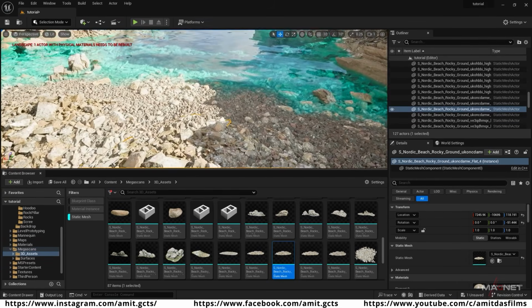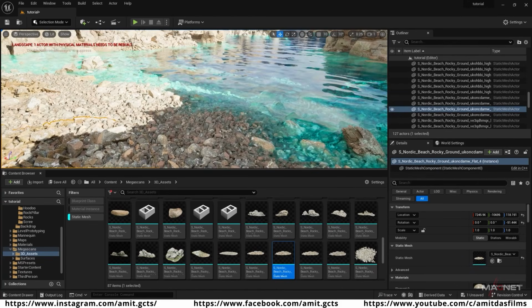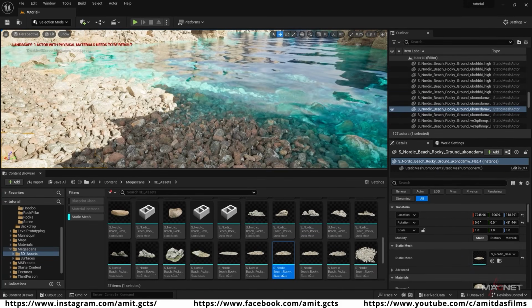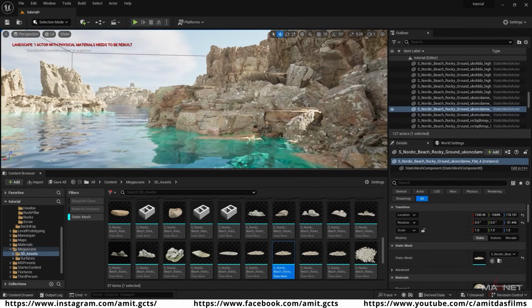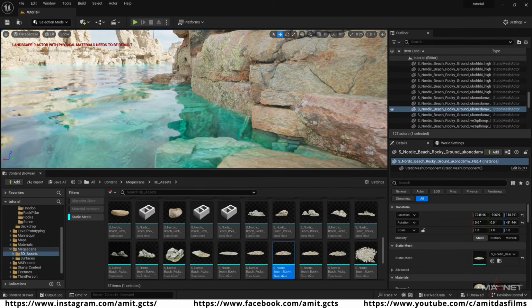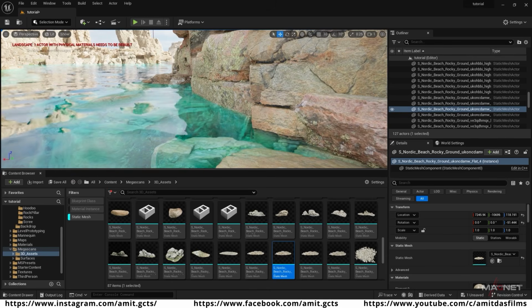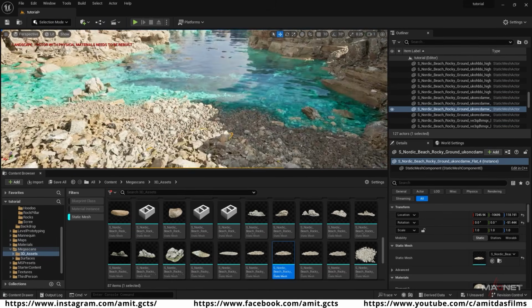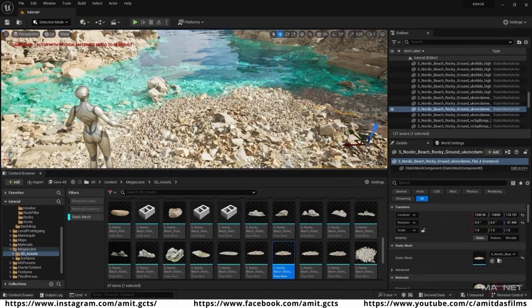So now we're missing one thing: the rock which is connected to this water is also dry. So if we can make an effect that makes this rock wet and then gradually it goes dry, it will look nice. So you can easily do it by using those assets.